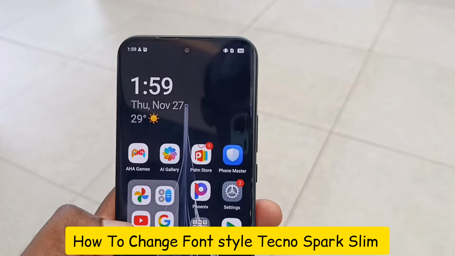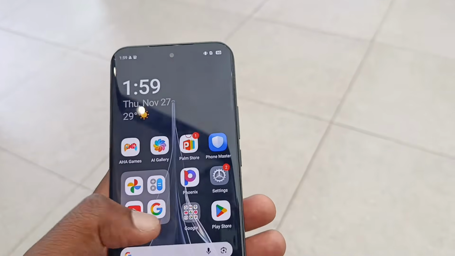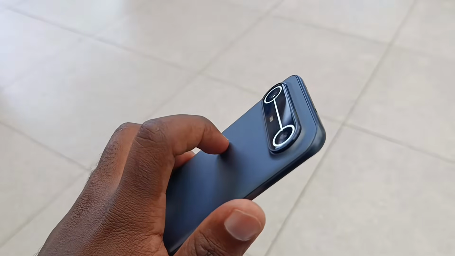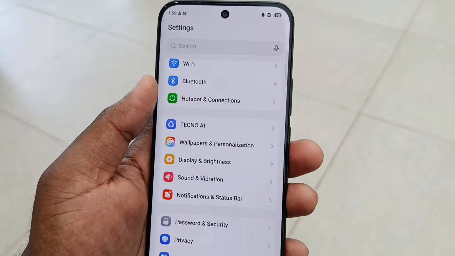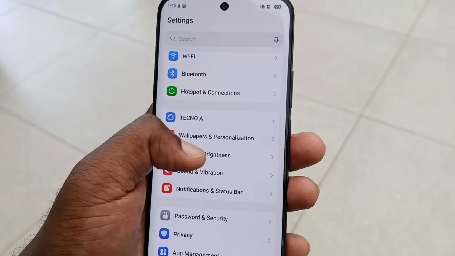In this video, let me show you how to change the font style on a Tecno Spark Slim step by step, and let's learn how to do that. So go to the settings of Tecno Spark Slim, head to display and brightness.